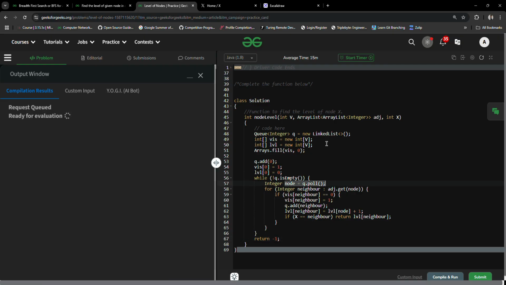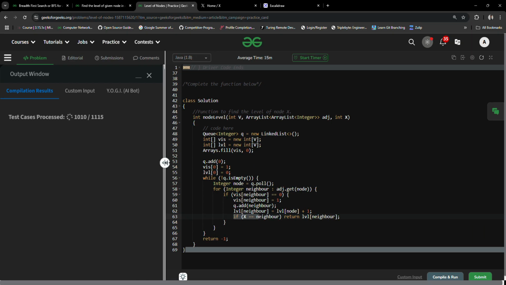And for this node, let's say the starting node is only x. Let's see if it runs or not. If our starting node is only x, let's say x is holding the value of the starting node, so we need to put this if condition here. First of all, let us submit. If it does not get submitted, then there will be only one edge case that I am talking about. Let us see if it gets submitted or not.